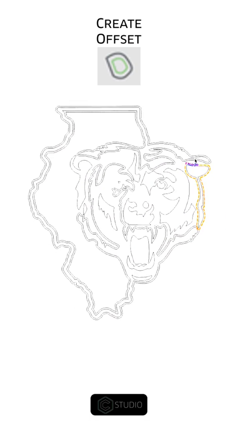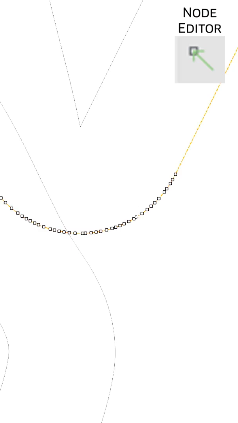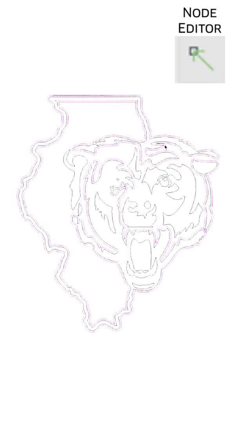Next, create offset lines. Step 4, utilize the node editor to cut those new offset lines at the appropriate spots. Delete the interior sections of those lines, you only want the outside. Then you have a couple of options.